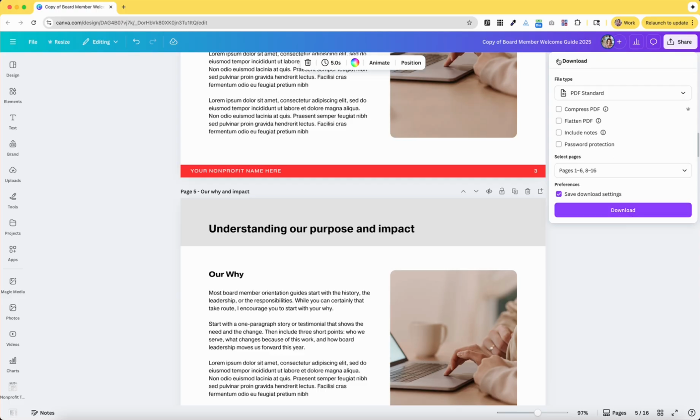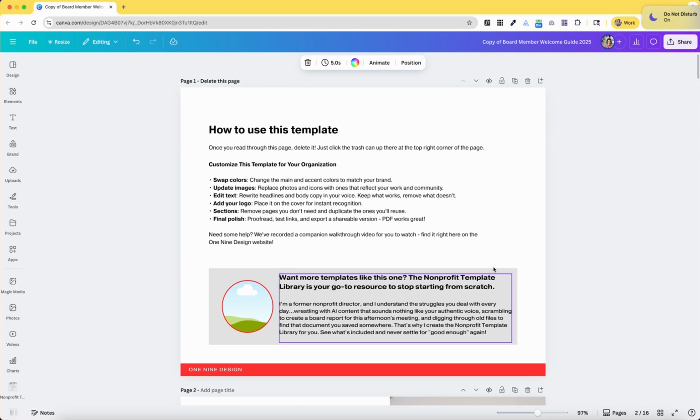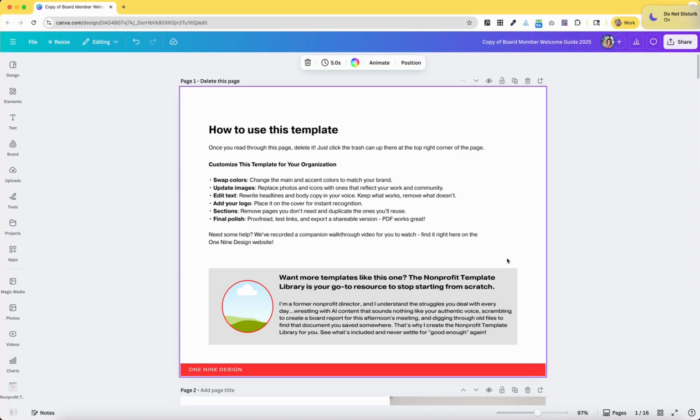So I hope that these quick tips are helpful for you. Again, this is not a complete Canva training. I have lots of resources. If you need a Canva training, please let me know. But I wanted you to know how to quickly go over those quick things, adding your logo, swapping in photos, changing colors, etc. Because this is a really quick process, and that's a goal here at One Nine Design, so we make your job as a nonprofit leader easier.